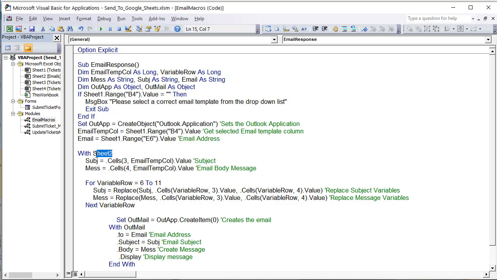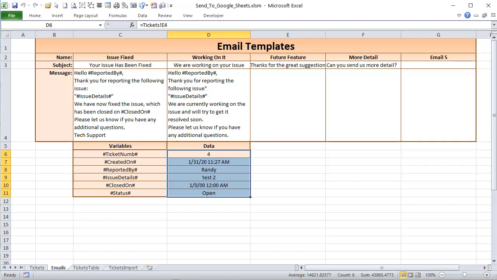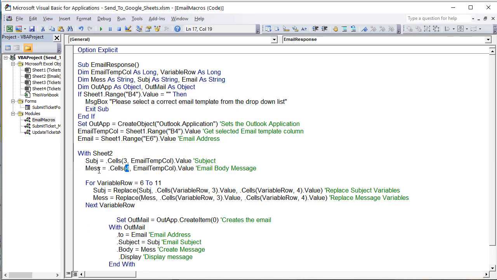With Sheet2, that's our email sheet. The subject, the initial subject, is going to be in cells, right? We're using cells because both the dynamic column and the range are in row 3, and the column, whatever that dynamic column is, and the message is in row 4. We went over that just a minute ago, so you understand. The subject is in 3, the message is in 4, based on whatever column the user has set. All right, so now we have the subject and message.